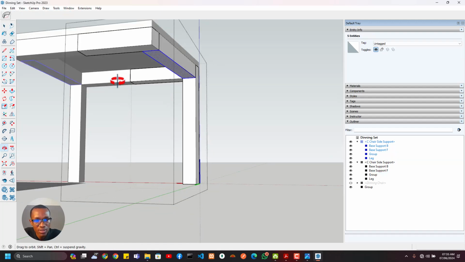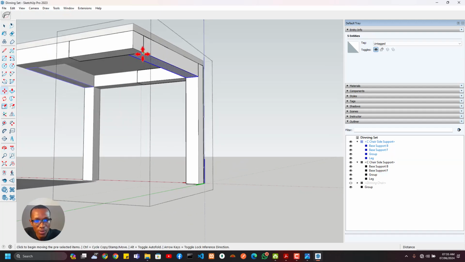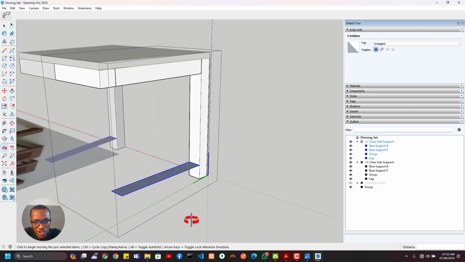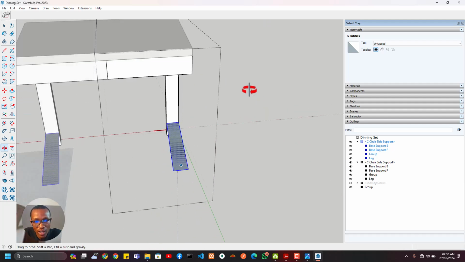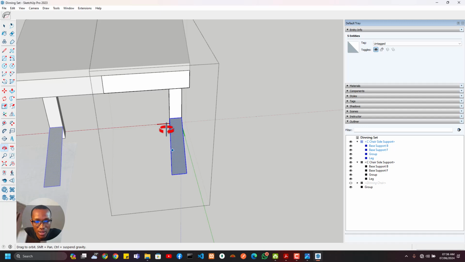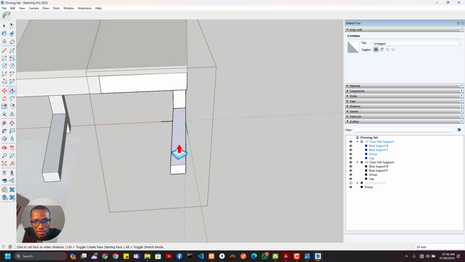Paste in place, and I'll move it down. The reason I did copy instead of just drawing a shape and push pulling is because this is slanted. If I were to push pull, I would have some problems. So I just copied it so that I don't have to go through that stress. I just pushed it up by 40.